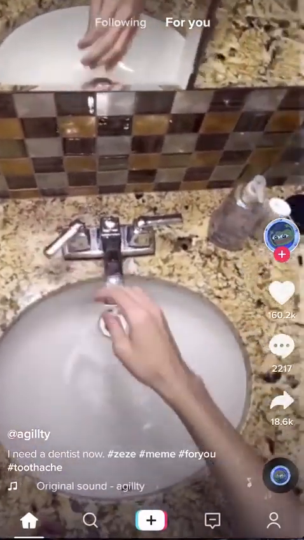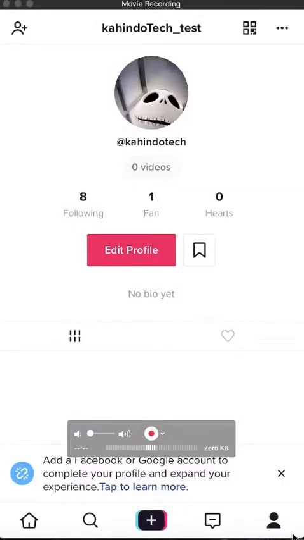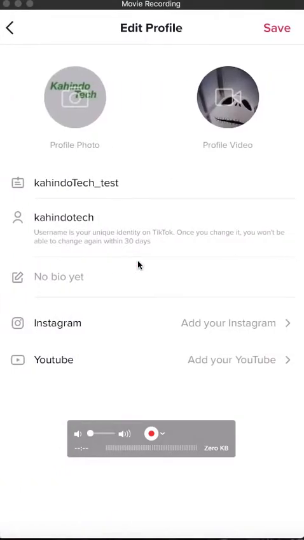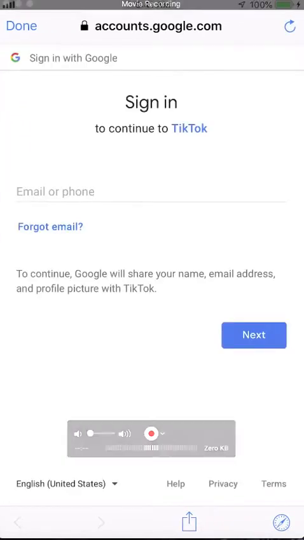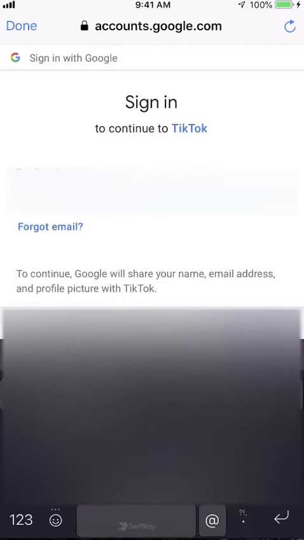Anyways, once you have the app open, go ahead and log in. Once you have logged in, look on the bottom right hand corner. You see this person icon? Click on that, and this will take you to your profile page. Once you're here, click on where it says Edit Profile. All right, and if you see in the bottom where it says YouTube, click on that, and click on here where it says Add your YouTube, and it should take you to your YouTube login page. Once you're there, log into your YouTube account.